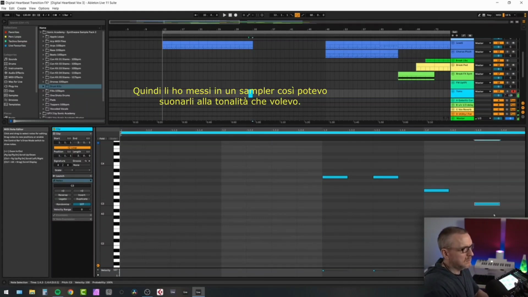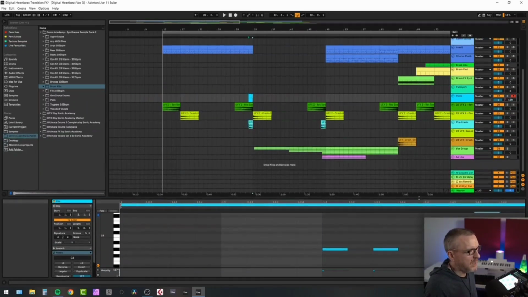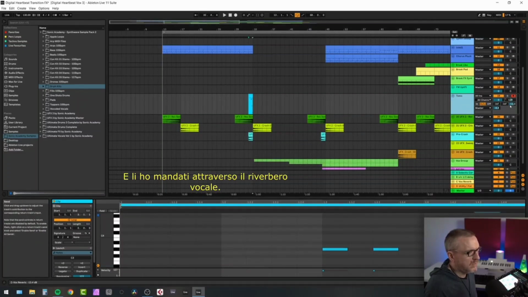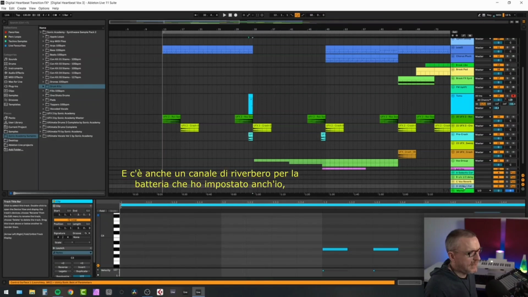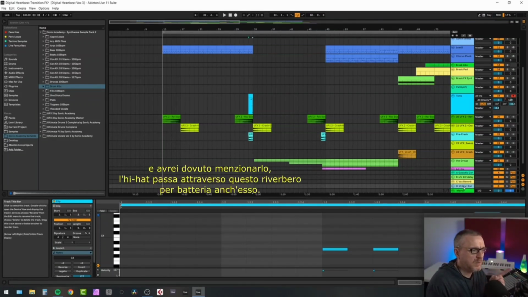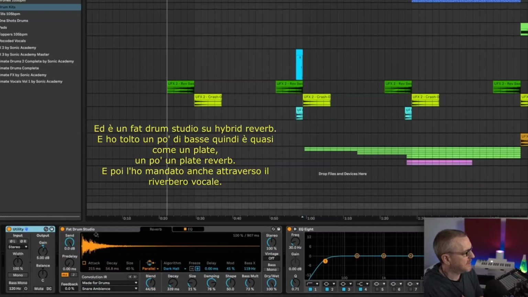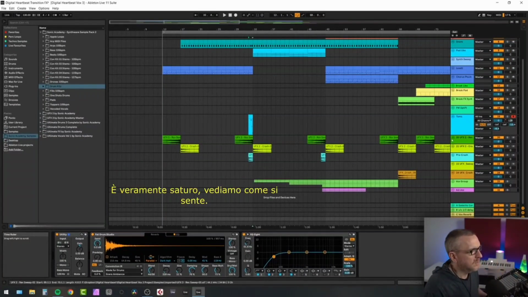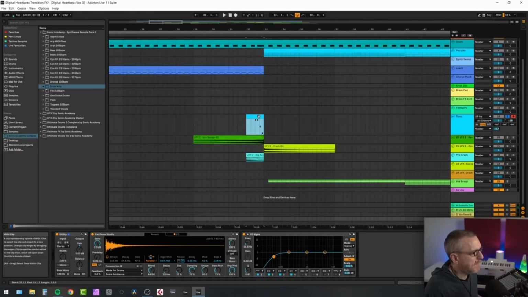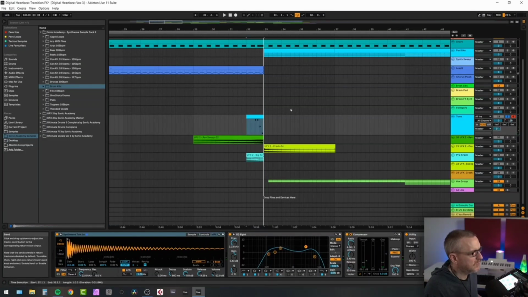But really all I've done is I've put the tom hits into a sampler so that I could play them on whichever note I wanted. And I've pushed them through the vocal reverb, and there is a drum reverb channel that I've got as well. And I should have mentioned this, the hi-hats are going through this drum reverb as well, and it's just a Fat Drum Studio on Hybrid Reverb, and I've just taken out a little bit of the bottom end. It's very subtle. In fact, let's have a listen to it. Let's listen to these toms. If I push this all the way up, it's almost like a plate reverb. And then I've put it through the vocal reverb as well.